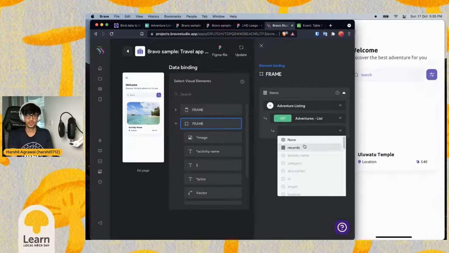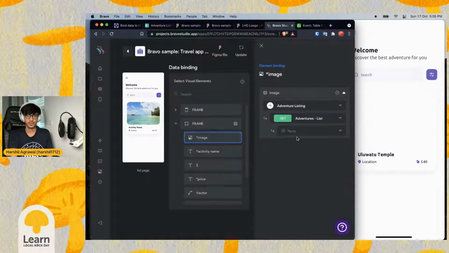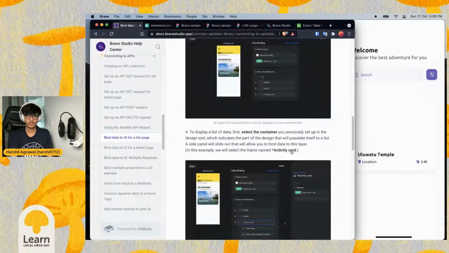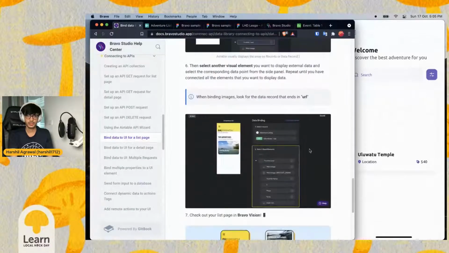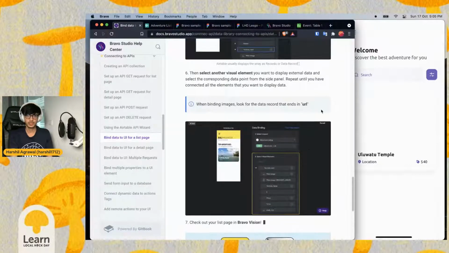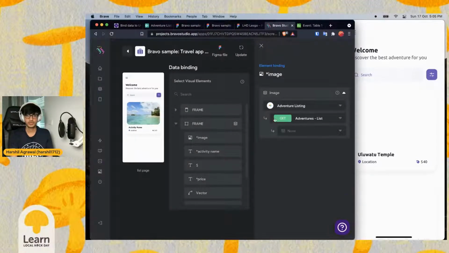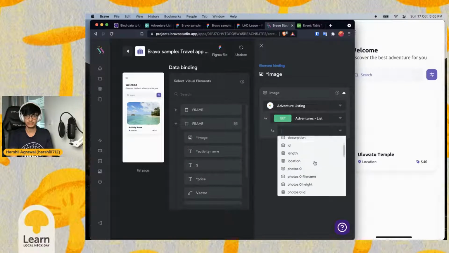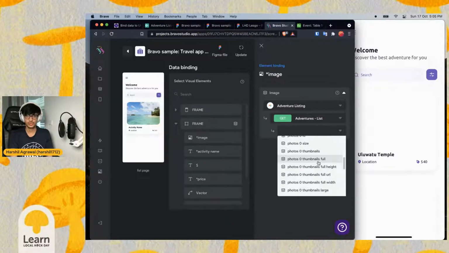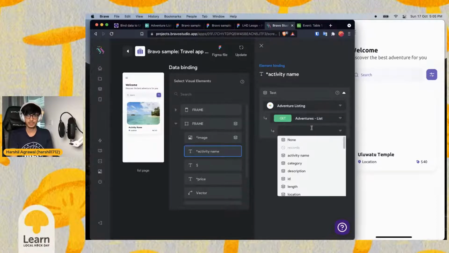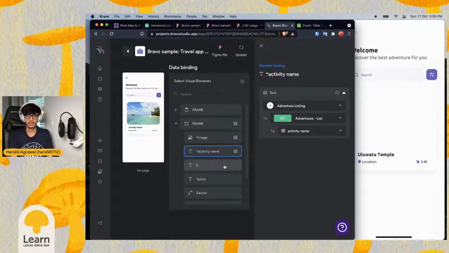All right, let's quickly wrap this up, and for the image, let's see what exactly we want to use for the image. Activity card. That's all right. Oh, so we have to use the URL for the image. Perfect. So let's come to Bravo Studio. We are in the image. Let's do the full URL. Right, come to activity and then select activity name.